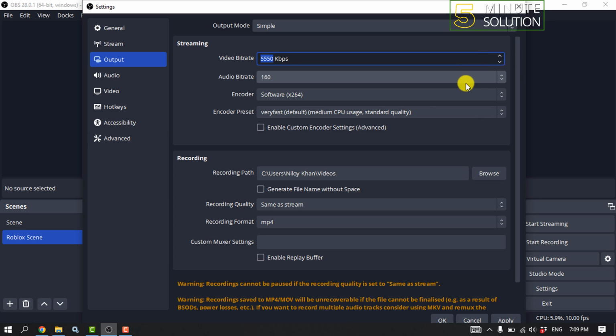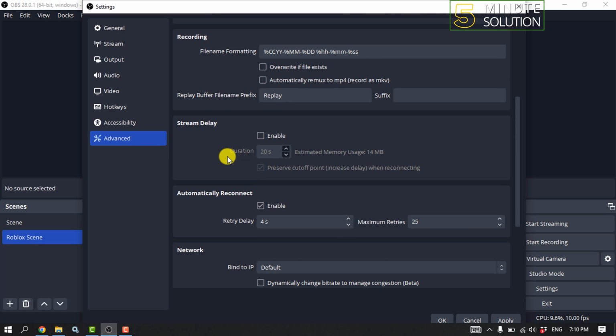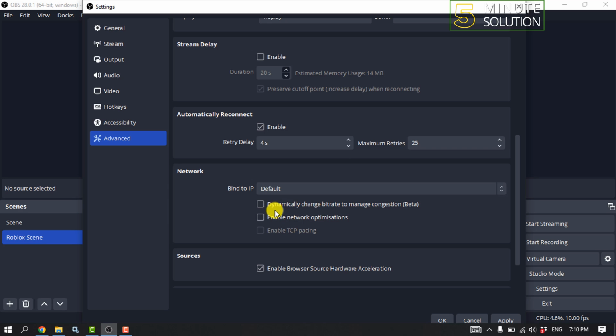Also, if you want to optimize the settings for bitrate, click Advanced. Scroll down and search for network. Once you get it, here you'll find this dynamically changed bitrate to manage congestion. So all you have to do is just enable the option and then click on Apply.